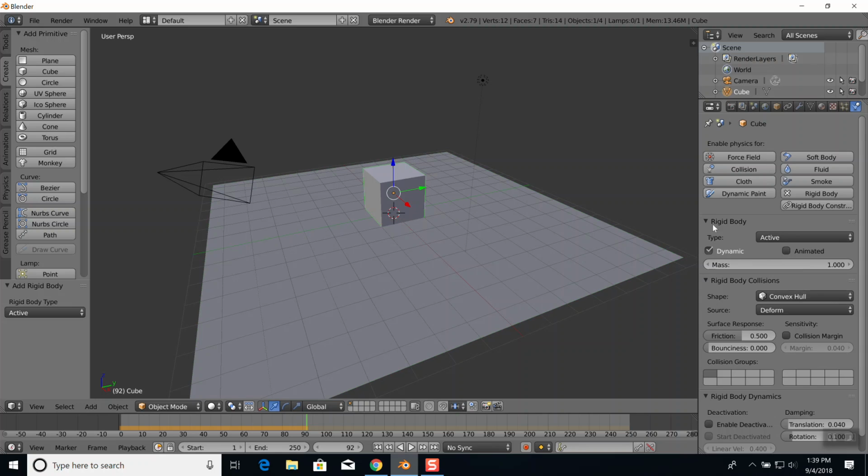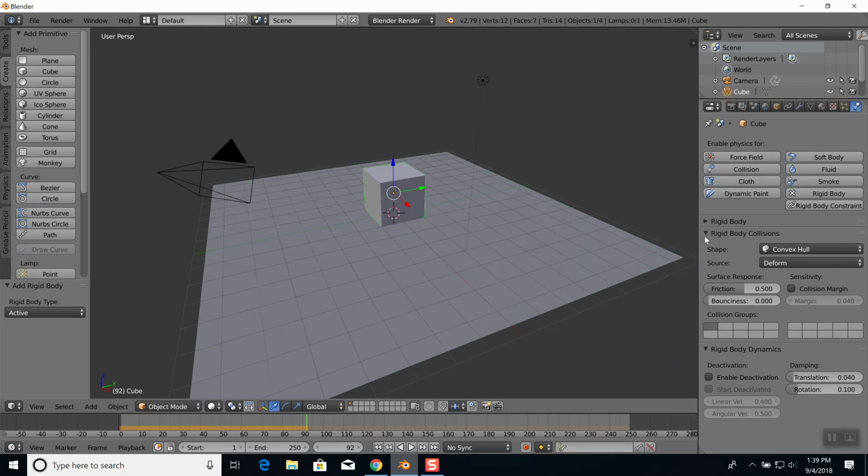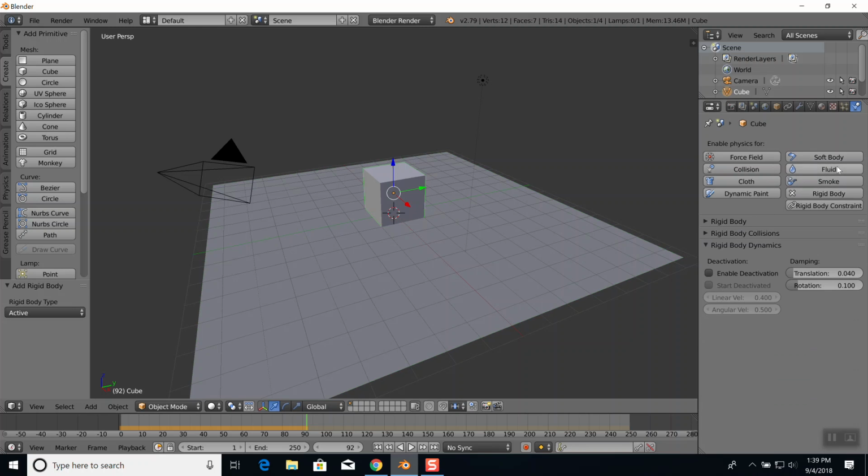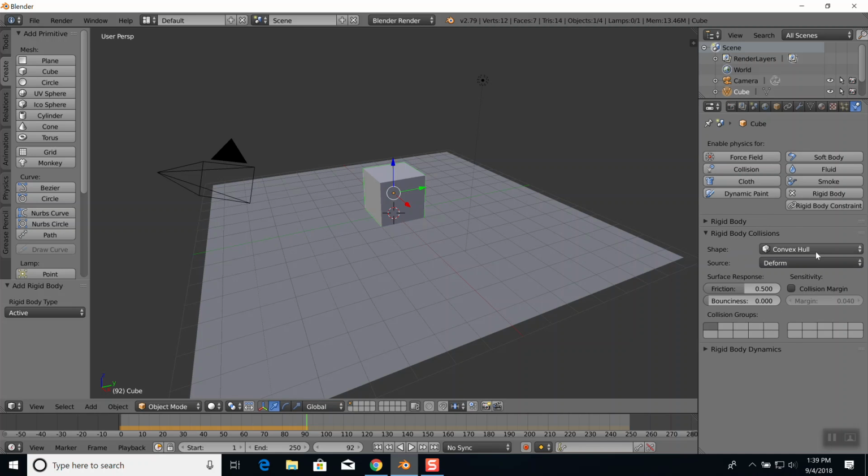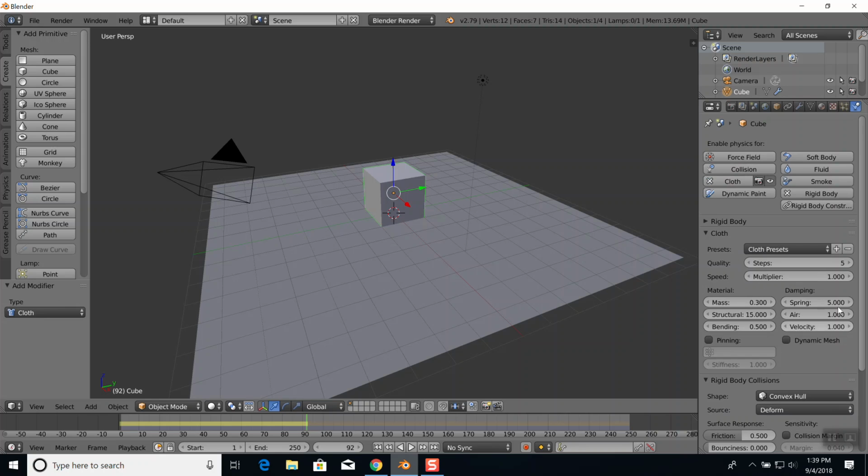Let's see. You can't do multiple ones. So, by the way, the rigid body collisions is where you can set, and they'll have a set of convex. They'll have us choose a different one here. Yeah, let's do a cloth. Let's see. Did it bounce?